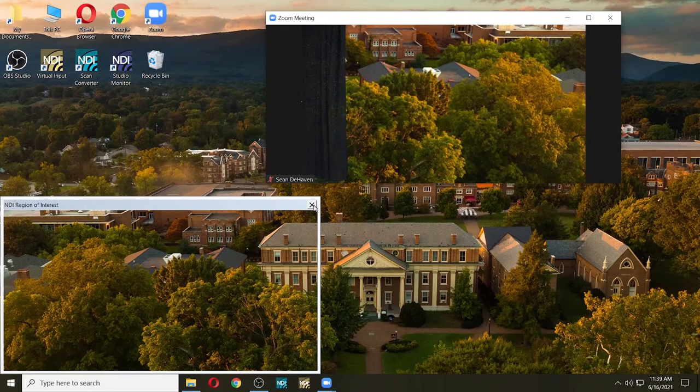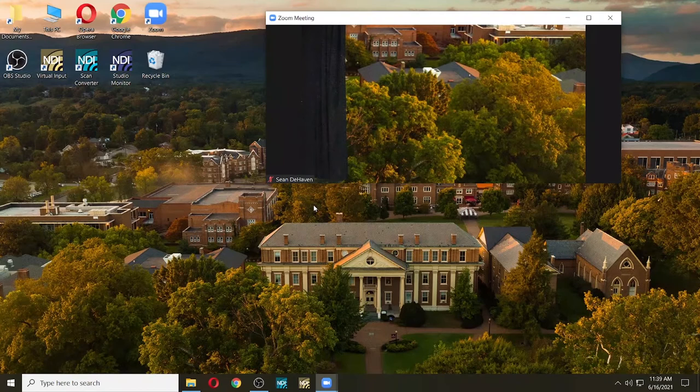Now, even when I close this rectangle, the region still is in effect. Wherever I leave that rectangle, that is the active region of interest. And this has a wide variety of uses. It's actually the technique that I used to film the outro for the previous video. I used this Scan Converter to send an image to the TriCaster, which I then used as a background behind myself with a green screen.